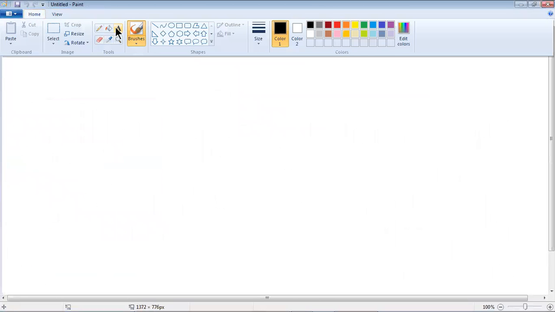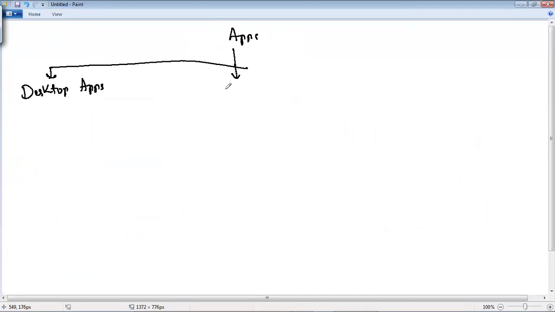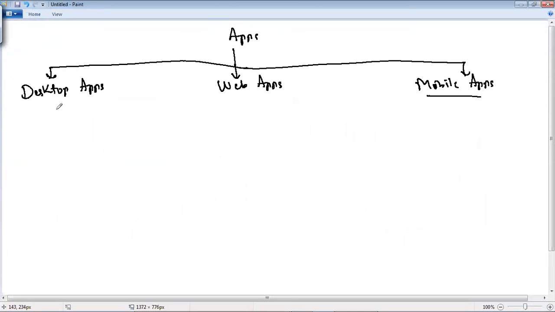So just now we learned what? That apps are of three types. Yes or no? What are they? The first one was desktop apps. The second one is web apps. And the third one is mobile apps. So this is the introductory part we have discussed.